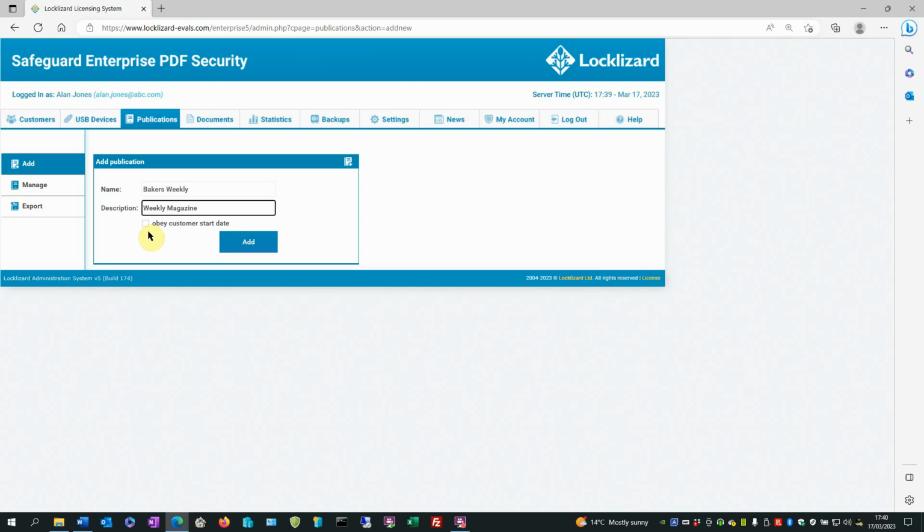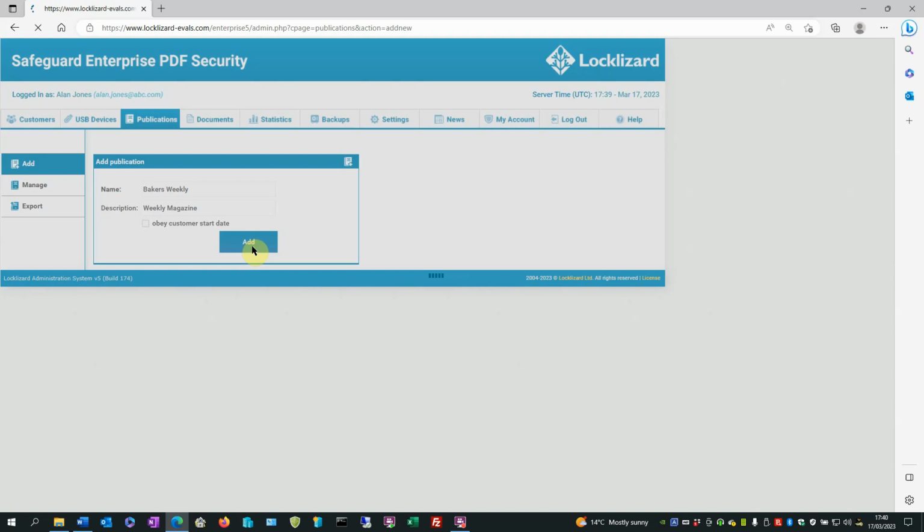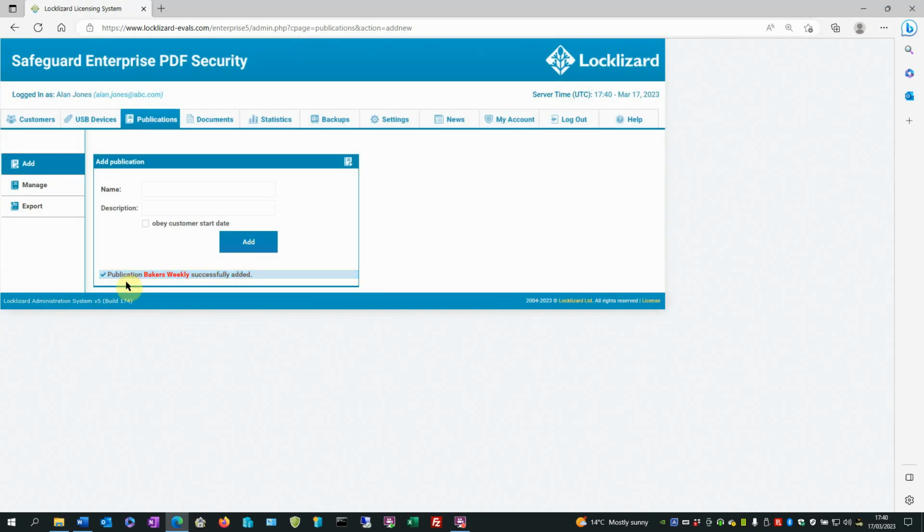If this box is not checked, then the customer start date will be ignored and customers will be able to access all the documents that have been published to the publication. Please note that if you publish a document with a start date in the future, it will not become available to customers until that date. When you're happy with that, just click Add. A message appears saying that the publication Baker's Weekly has successfully been added.